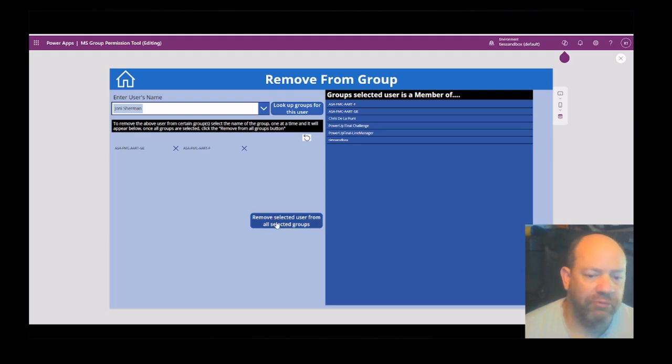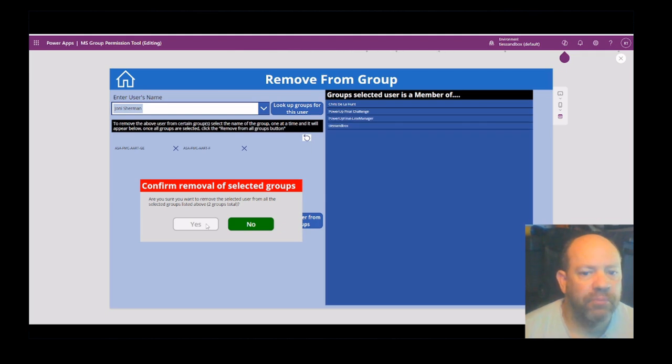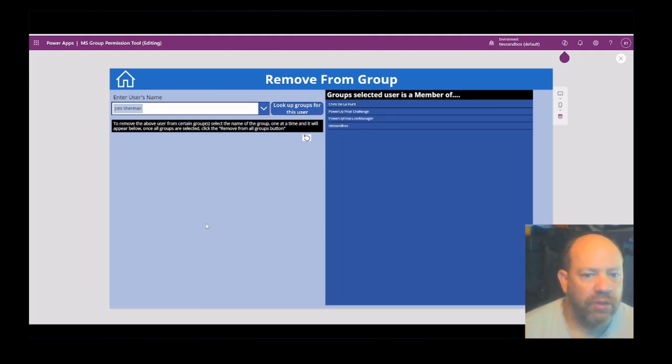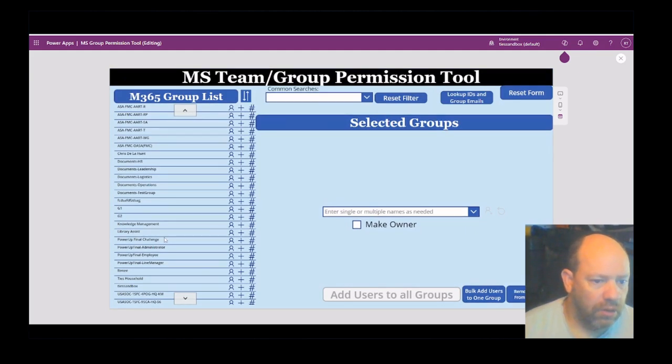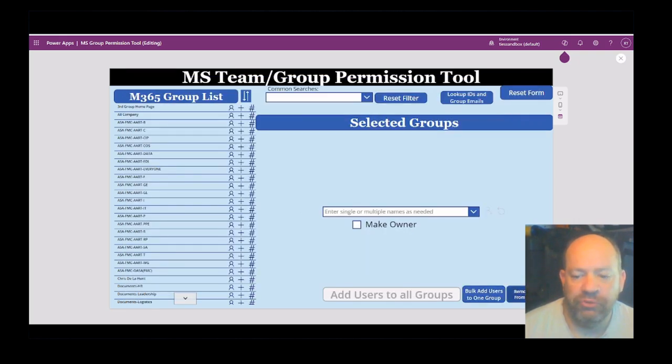So let's go ahead and remove them. So we hit yes. It goes pretty quick. And boom, it's done. They had 6 groups here before, now there's only 4. So that's how you know it worked. And the other way you can check is to go back to the home screen. I remember he was in the GE one. So we go to GE, hit the members group here, and he should no longer be there, which he's not. Okay. So that's your remove users from groups.